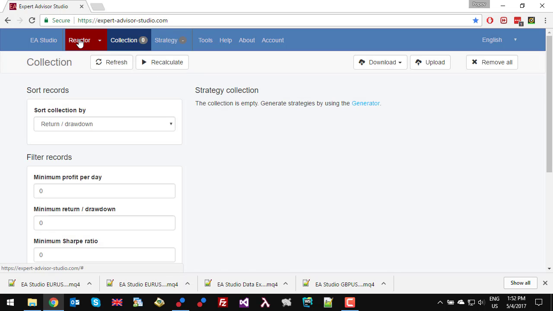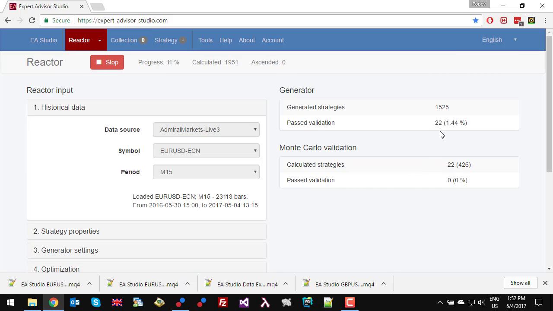So what we have to do, we have to wait until the generator creates a strategy that passes the Monte Carlo. It may take some time, but it is fully automatic, and when it's done, we'll be sure that we have a strategy that can be traded in our real account, and it passes all validations.